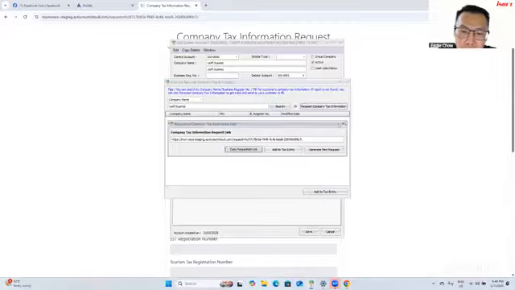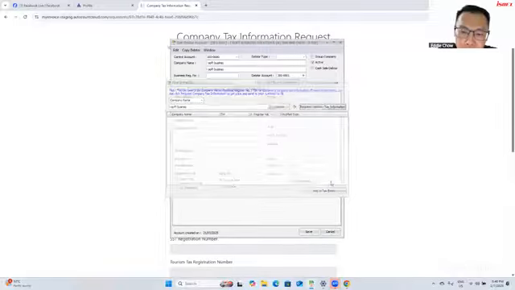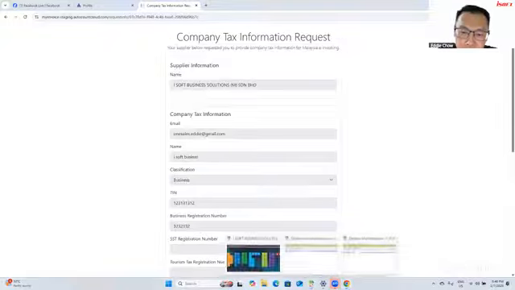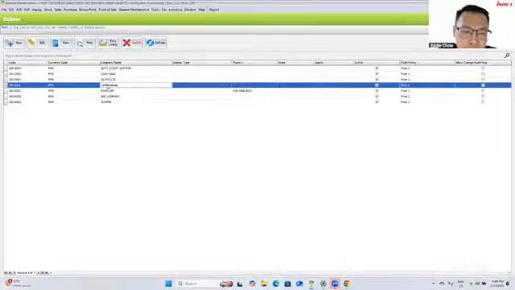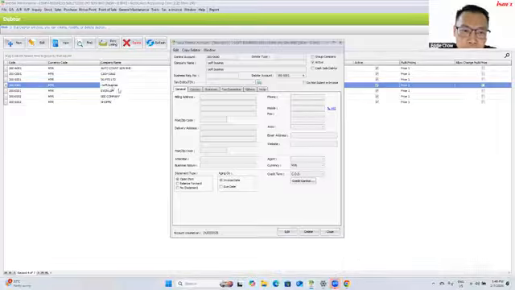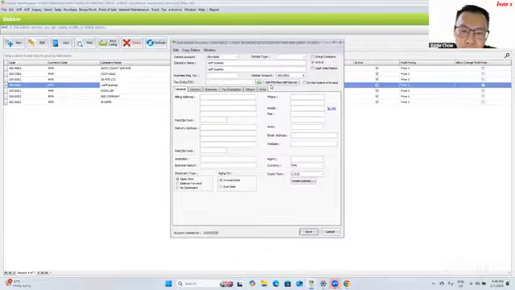So I just close first, and I just open this customer again. Just now it was this one, iSolve Business Solution. You just open it and click on edit again. You click this one, get TIN from AIP server.